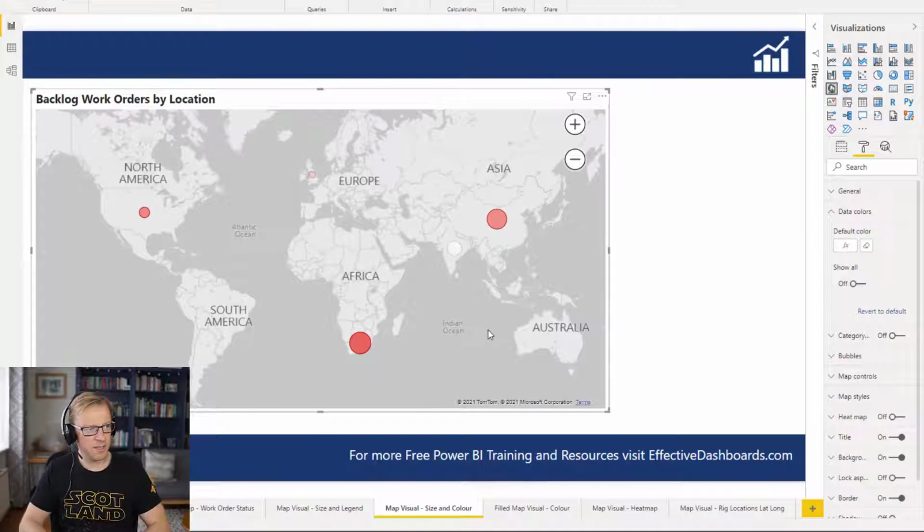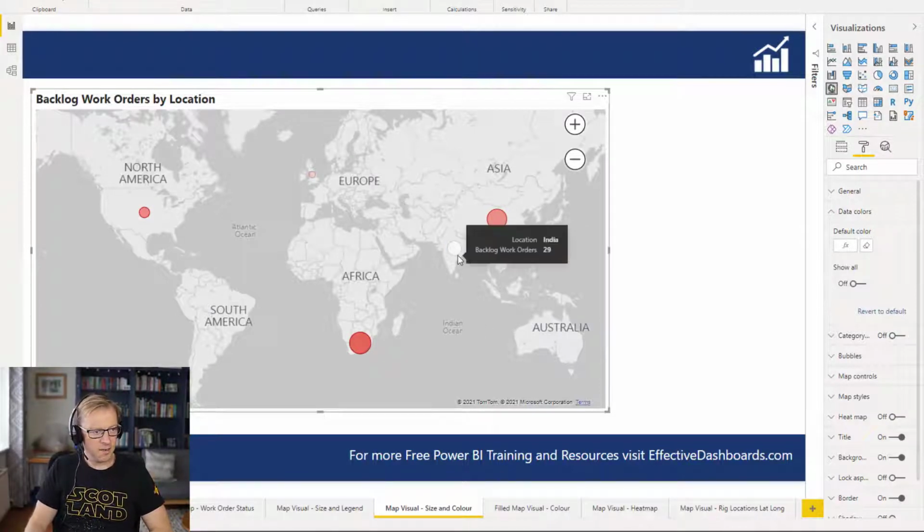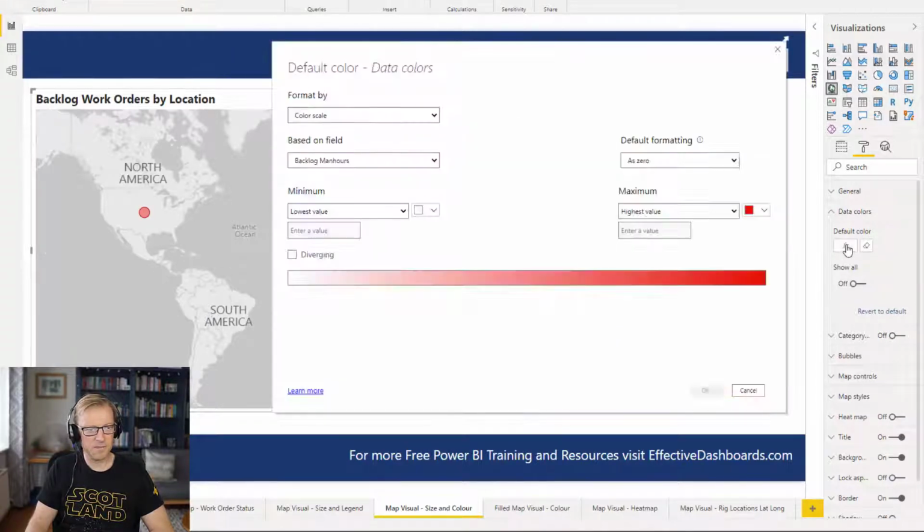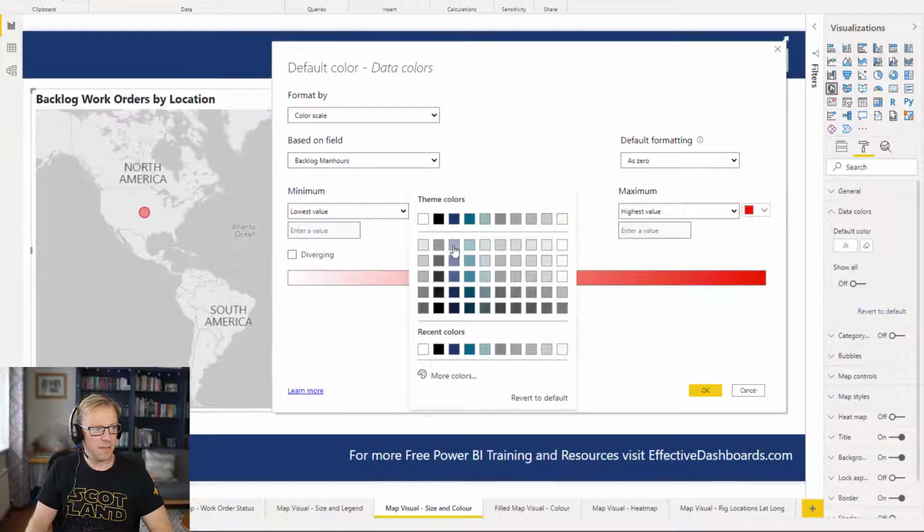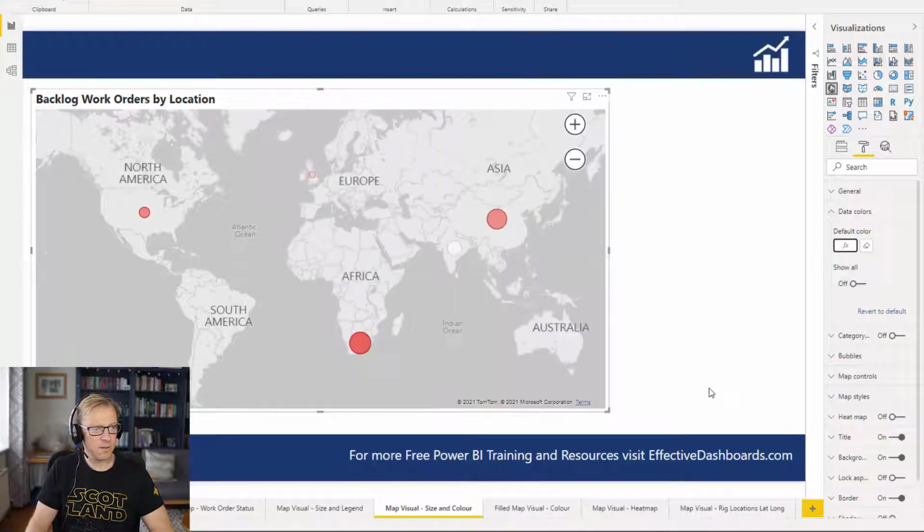So now we can see we've got a slightly different view on life. So first of all, I think I'm going to change this so the lowest is not going to be white because it actually makes it hard to see that. So let's go back in and just change that. So I think I'm going to have the lowest as being maybe a lighter blue colour. There we go, that's better.